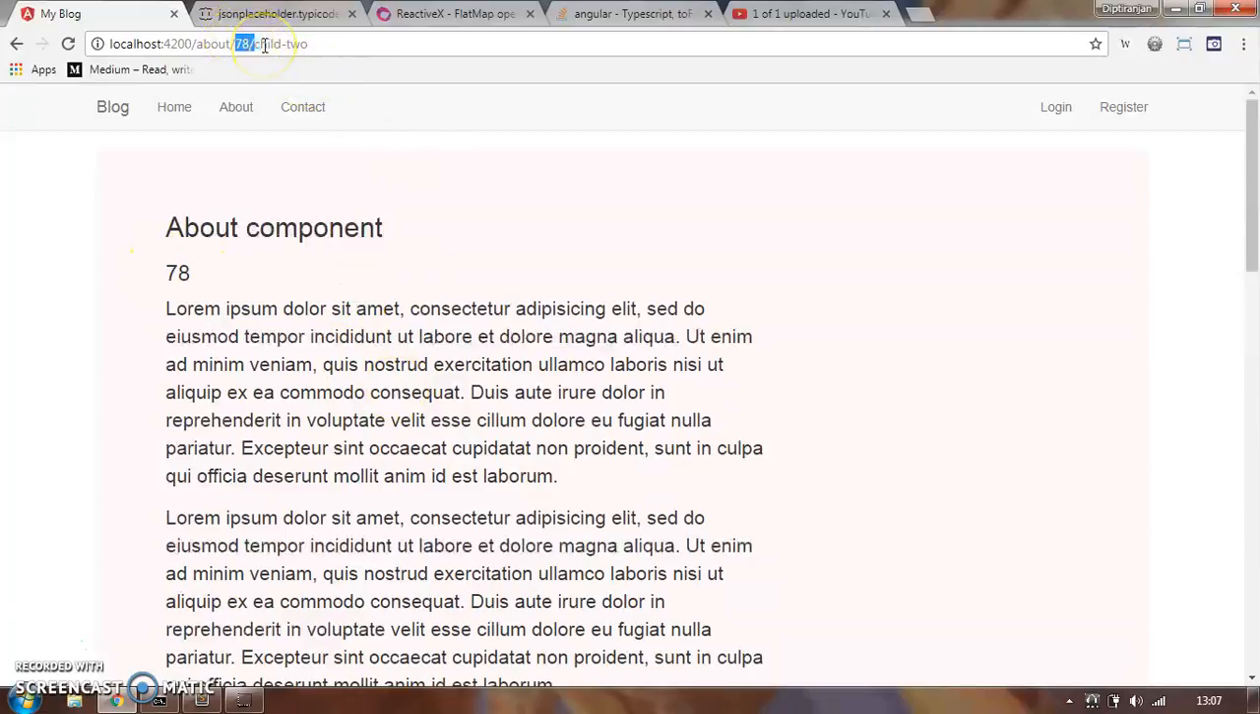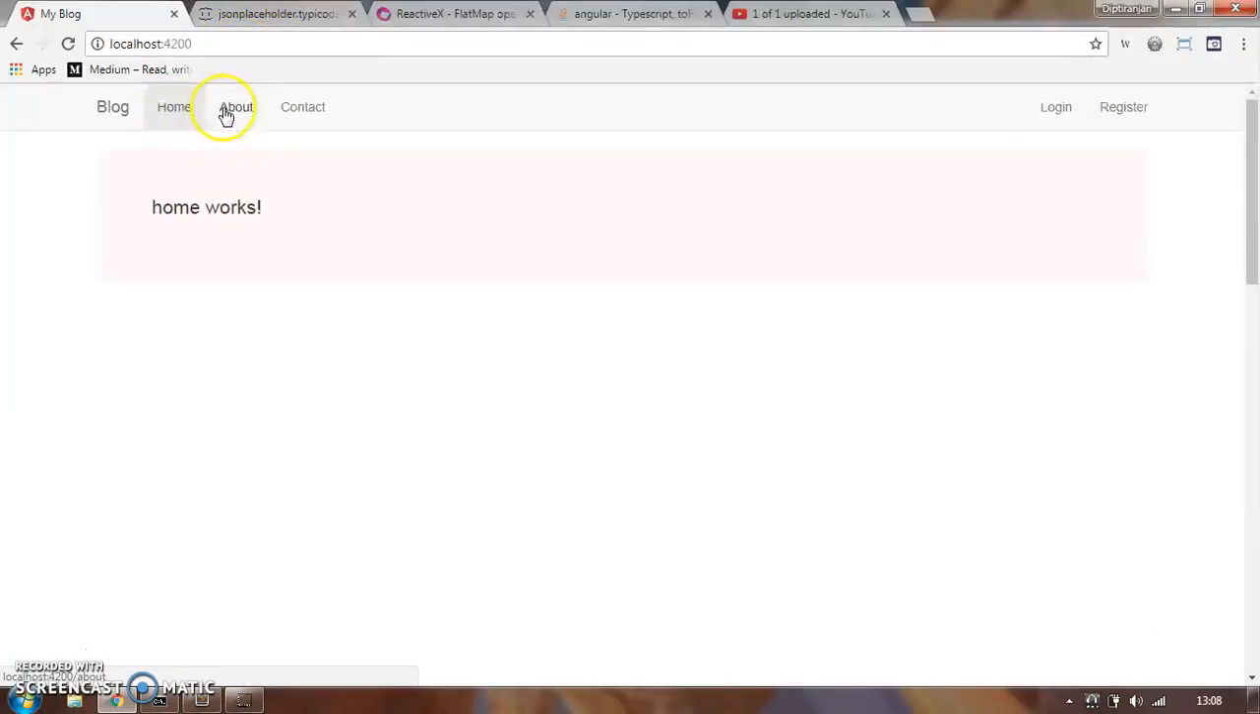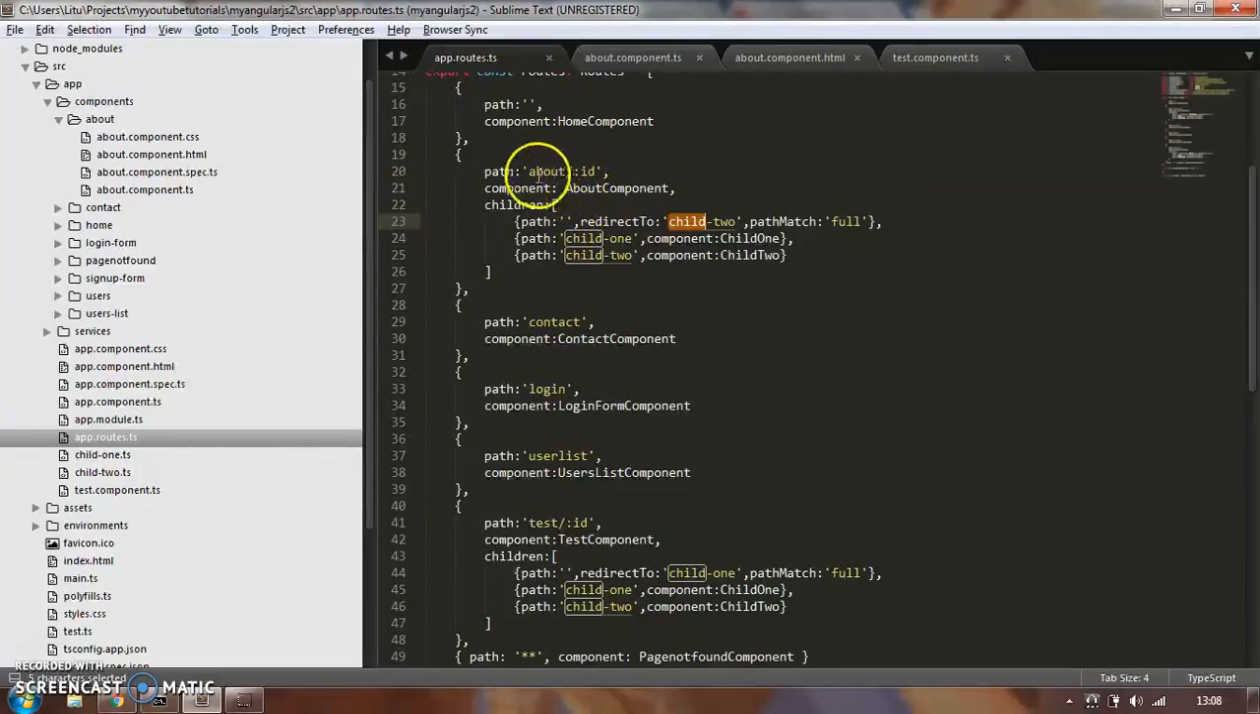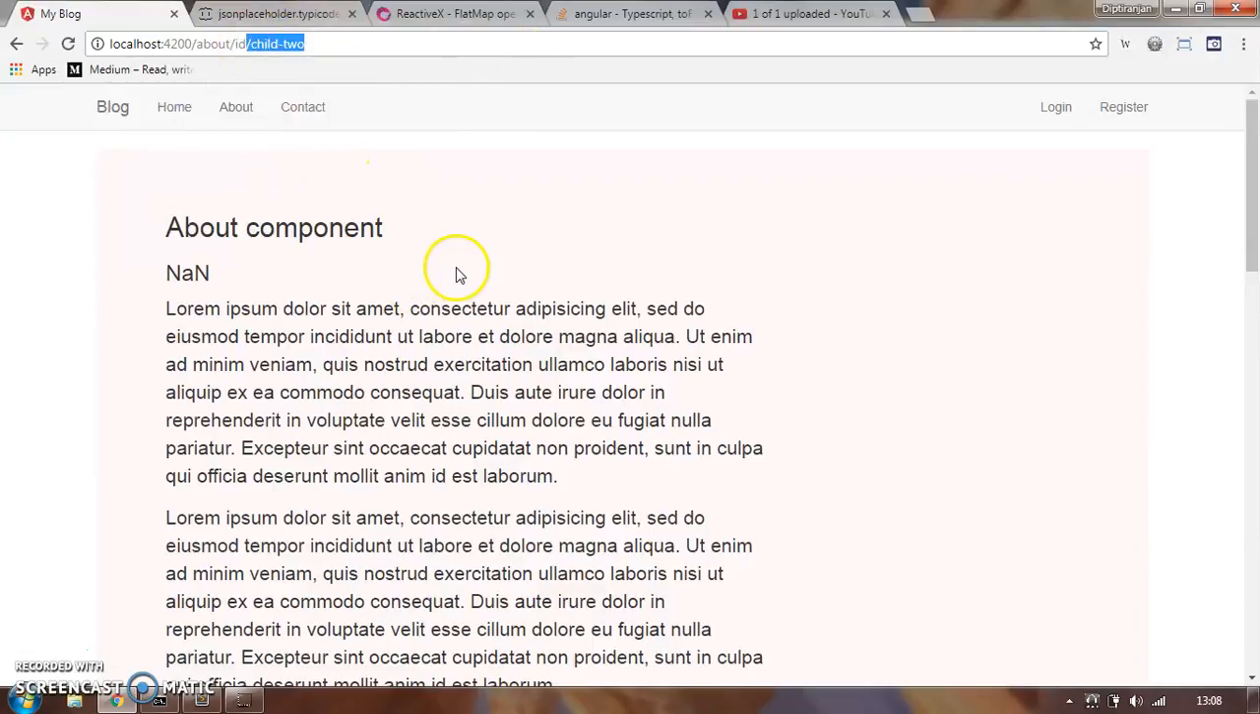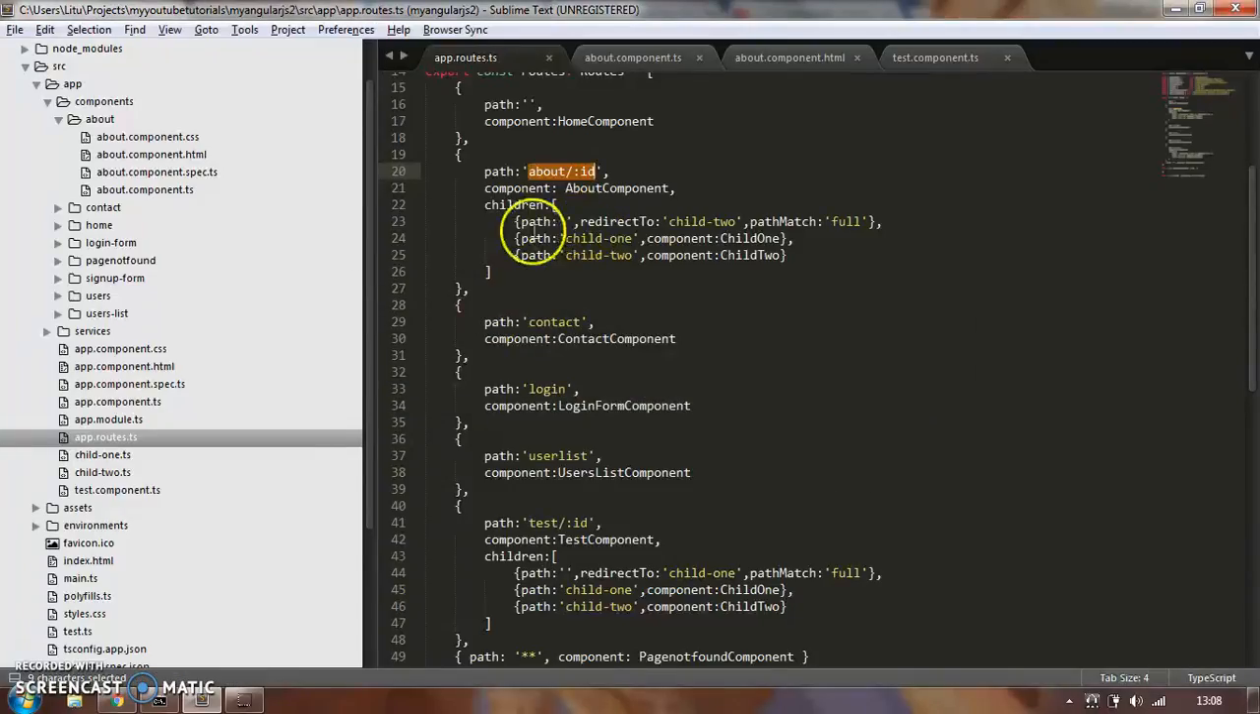Then if I remove this, that means this is the default URL, and it will redirect. But again, if I type a string, not a number, it displays null. If you don't understand, come to home and click about: it shows page not found, because I haven't set anything, since I mentioned the path as about/ID, so the path is not found. If I click with an ID, then it will redirect to child-2. Right, so let us comment this.